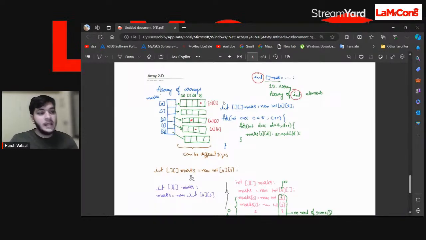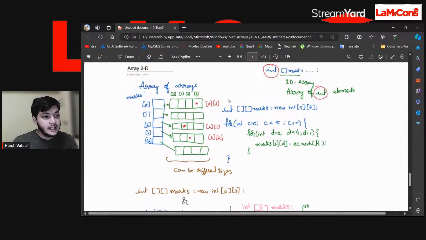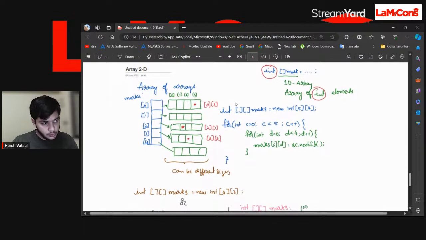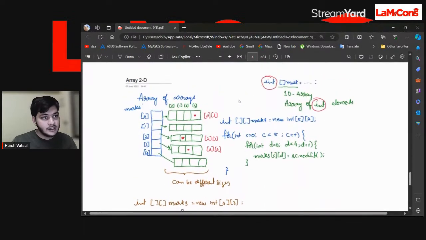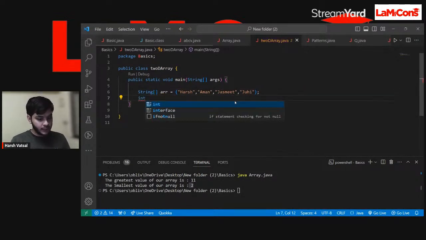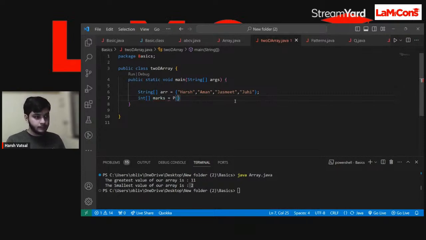Okay, how is it accessed? It is accessed with the curly brackets. So what are we going to do? We are going to store data in integer form. Okay, sorry, int marks is equals to, so I am going to declare another dimension inside it.